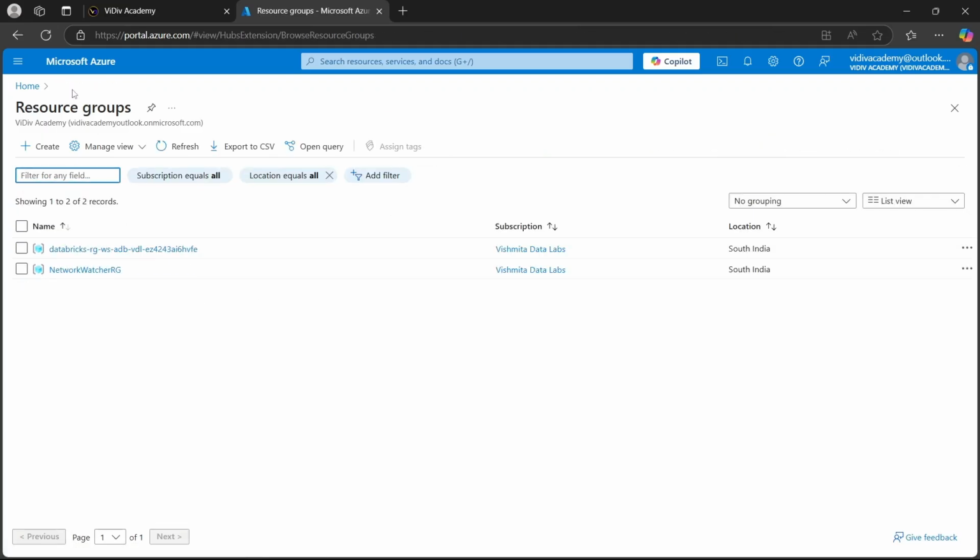And let me go back to my resource groups, and here also see that it got disappeared. So in total we have only two. Previously we had three. So this is how you can delete your resource groups.